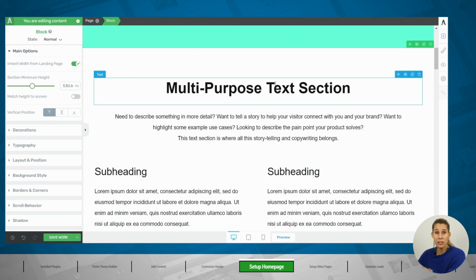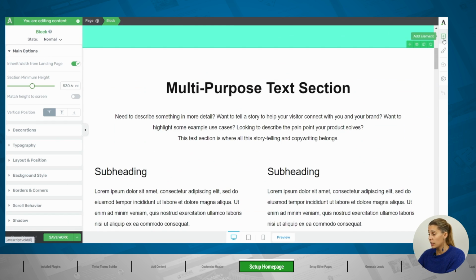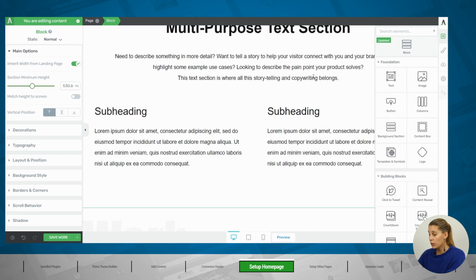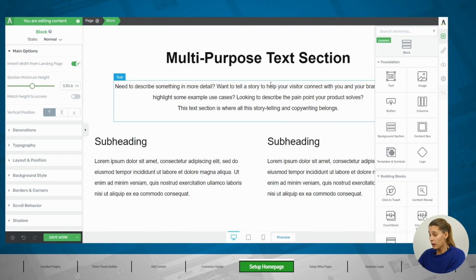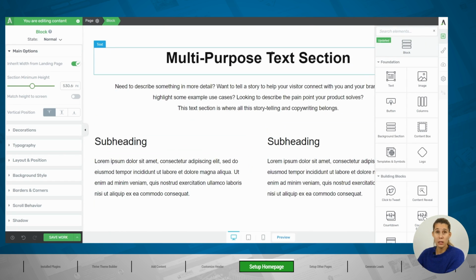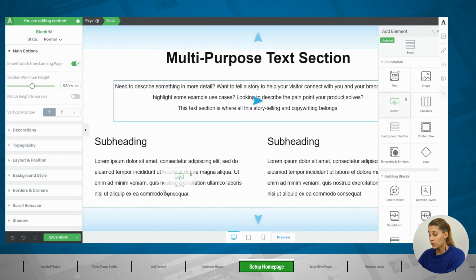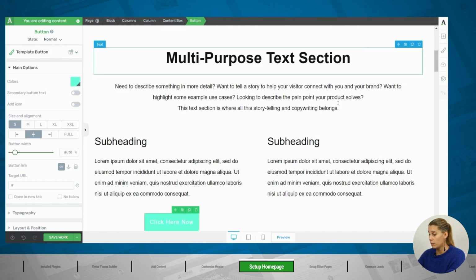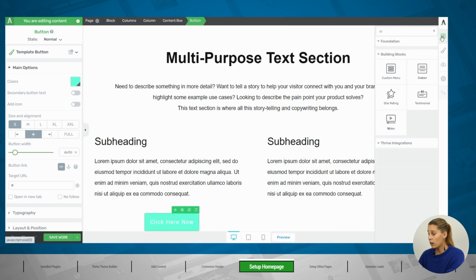Now, on top of these pre-designed blocks, you can also add individual elements. In that case, you can open the elements tray here and you can start looking. So for example, if you like this text section, but maybe you want to have a button on there, well, in that case, just simply drag a button on there and start editing it from there. Or maybe you want an image or a video. All of these things are available right here. Again, if you have any questions about the different elements, then make sure to use our knowledge base.